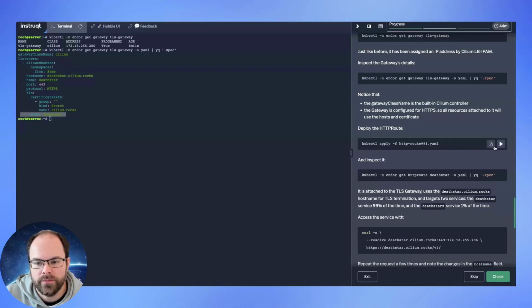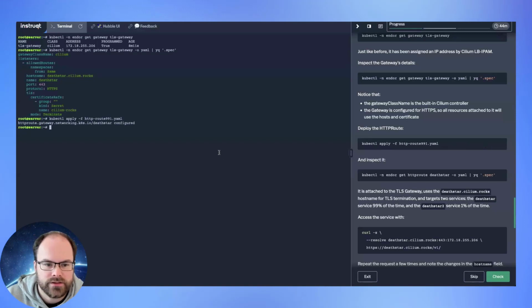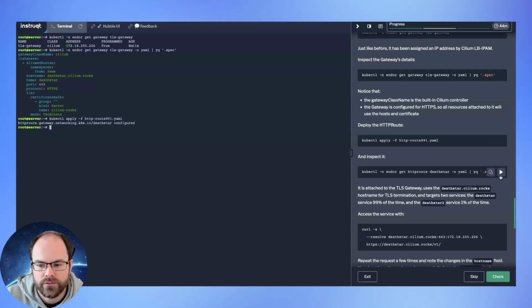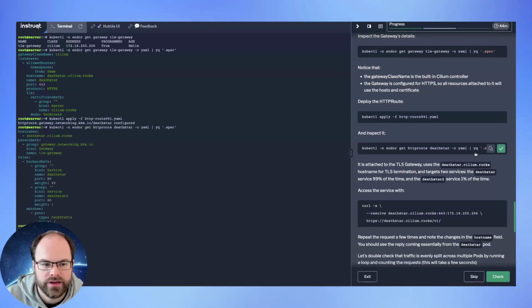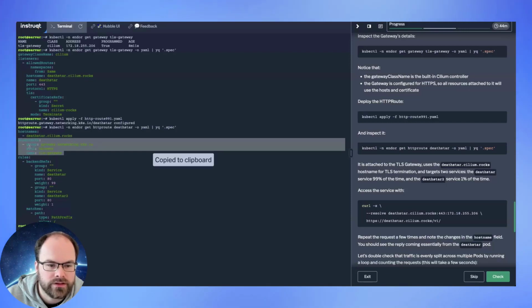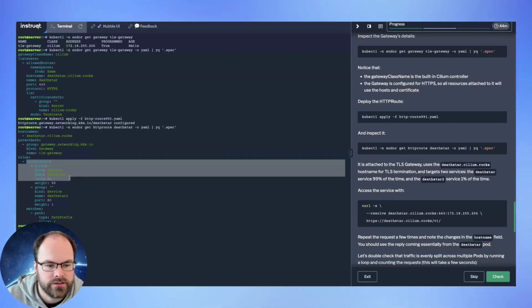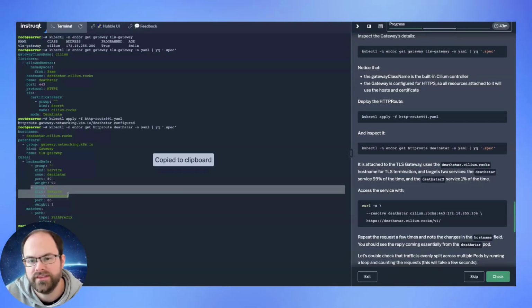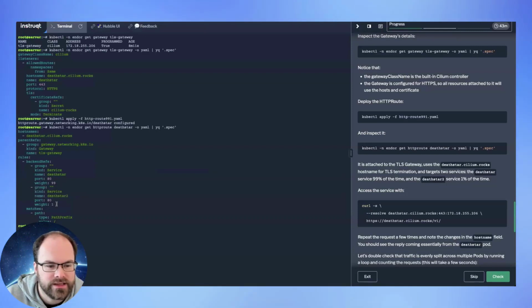Now we're going to deploy the HTTP route. This is going to allow us to route traffic unevenly to our different services. Again, for this route, we're going to tell it that for anything that comes in on the host name deathstar.cilium.rocks, we're using this particular gateway that the traffic has to come through on. Then essentially, we're going to two backends: a service named Deathstar, and a second service called Deathstar 2 to make it easy. And we've got a weighting there as well.